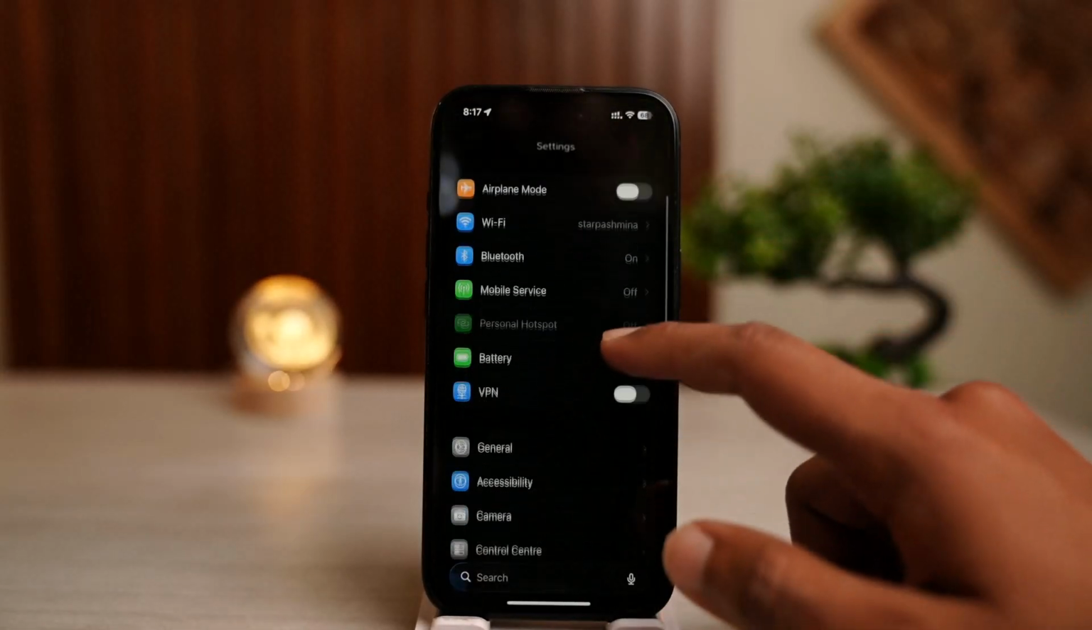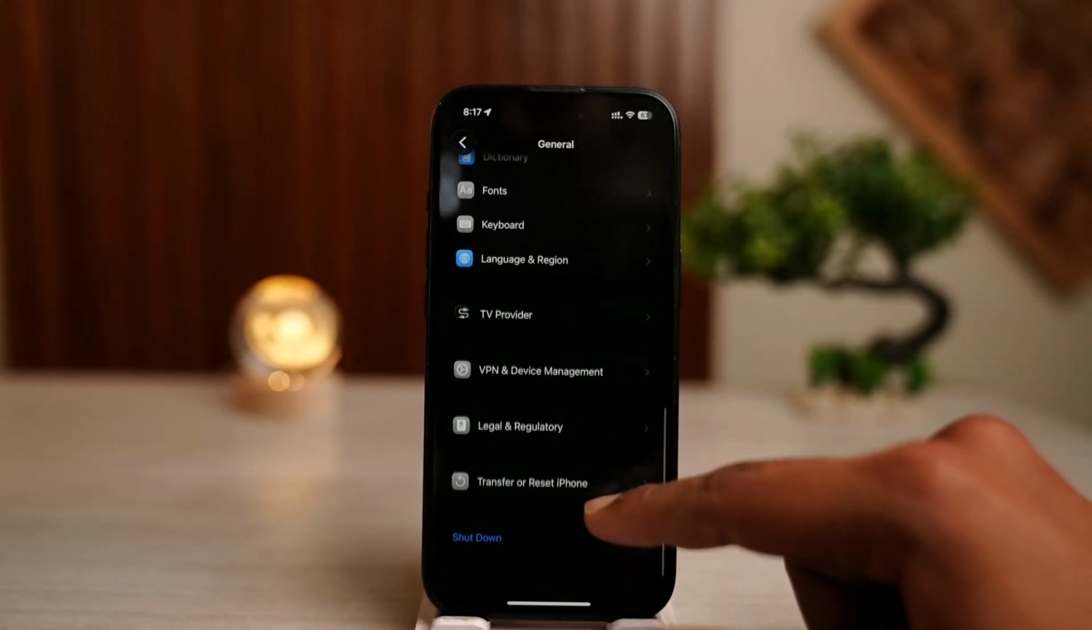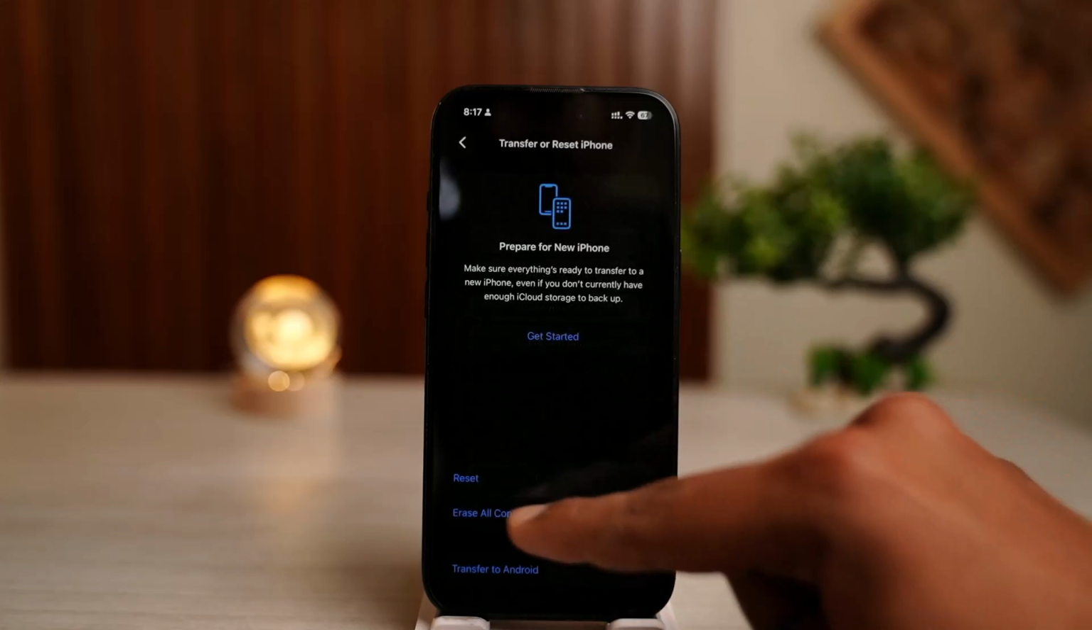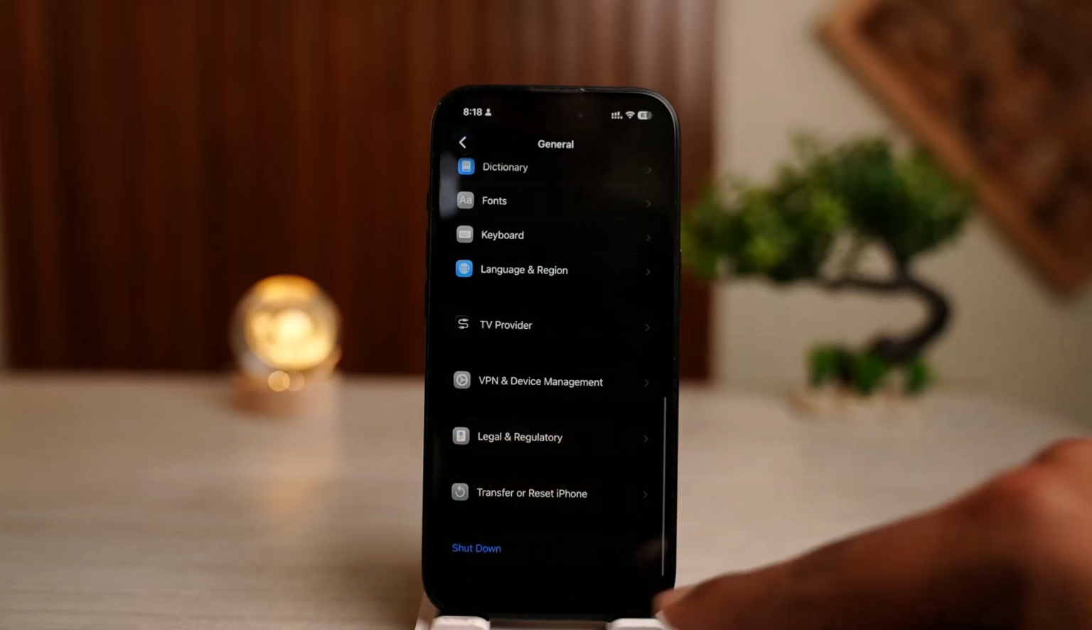Also, if you are on an iOS device, what you can do is simply go ahead and open settings application and then head straight into general and scroll all the way down to transfer or reset iPhone. Click on reset and reset network settings. This will go ahead and help as well.